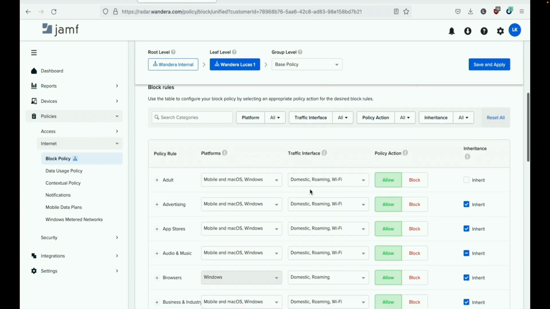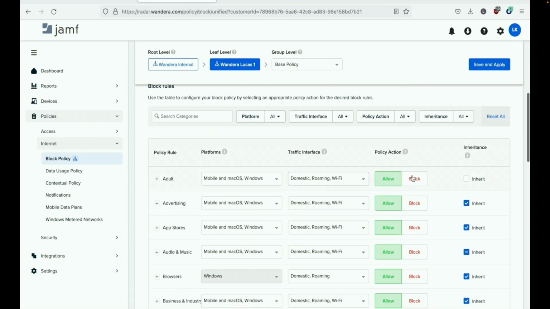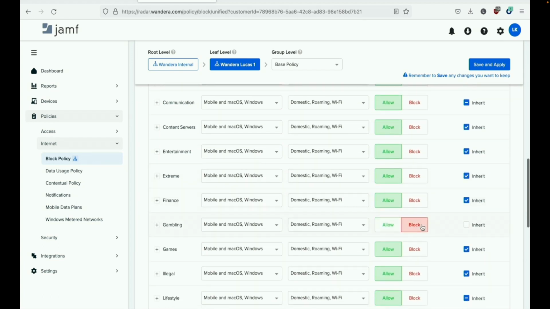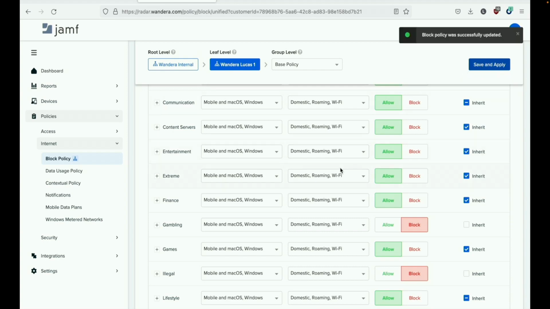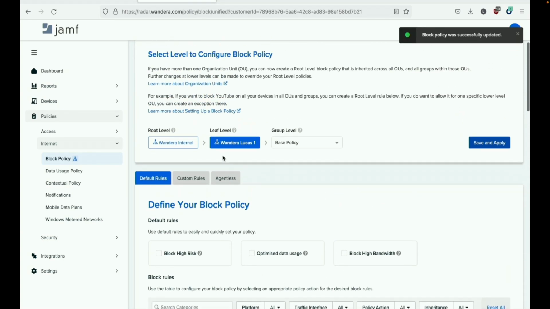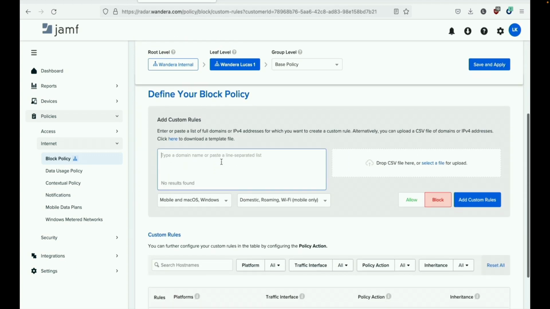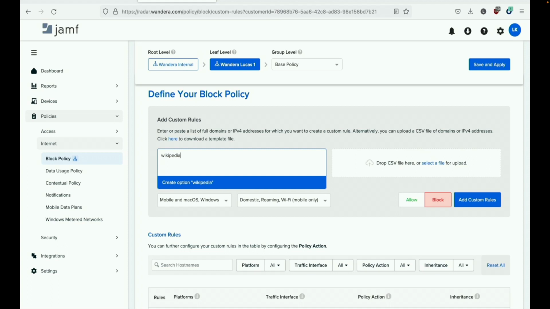Next up, we're going to actually configure some policy, starting with a block policy. So here, there are millions of domains within these categories. We're just going to block 3 of the most common blocked categories here: gambling, adult, and illegal. So that means all websites that are categorized in any of those domains will be blocked for all our users. And let's just click Save and Apply. Now on top of that, I'm just going to configure a custom rule as well.